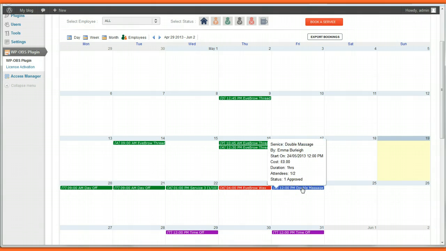So if I put the mouse over it, you can see a quick snippet of the details of this specific appointment. You will also be able to see A, or T, or D. Those are indications that give you the ability to know immediately what the status of that specific appointment is. A stands for approved, T stands for time off, and D stands for deleted.